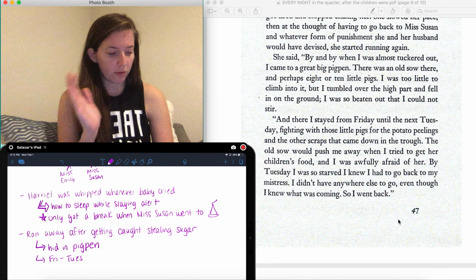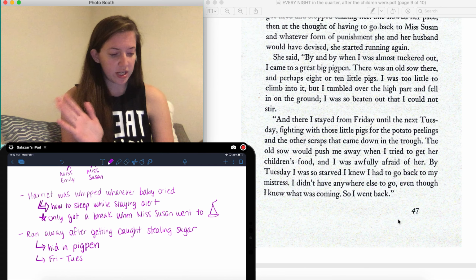Okay, so all we know is she hid in the pig pen from Friday to Tuesday, and we know that she went back. We don't know, that must be in the next chapter, but that's kind of the point of that page. Okay, so now I went through all the pages and we've come to this italics part, which Miss Salazar said there will always be a question, or at least almost always. So I'm going to read this.